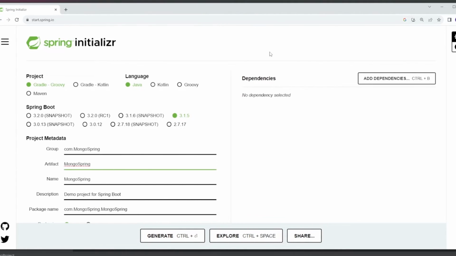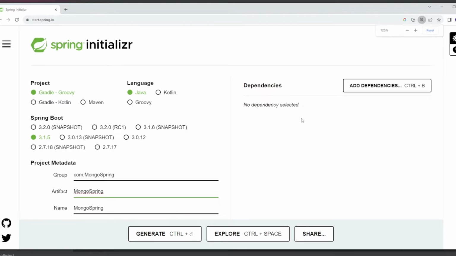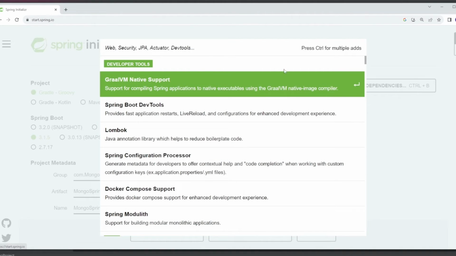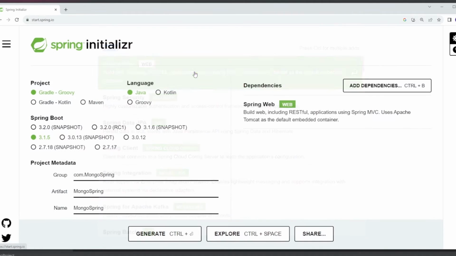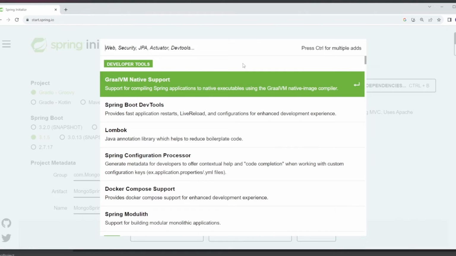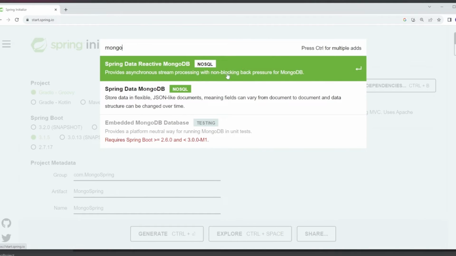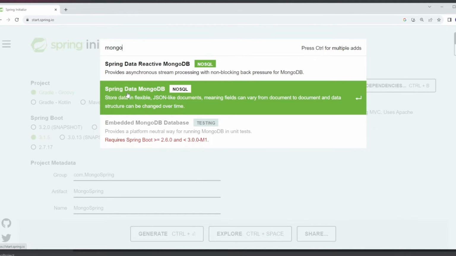So for this we will be using the Spring Web dependency, okay, because we are going to have some API calls. So for that we will be using Spring Web, this one. And for connecting with the MongoDB database, we need to use the MongoDB driver. So that's the dependency name. So just search for Mongo. You'll be having this Spring Data MongoDB, not the reactive one. Just go with Spring Data MongoDB.